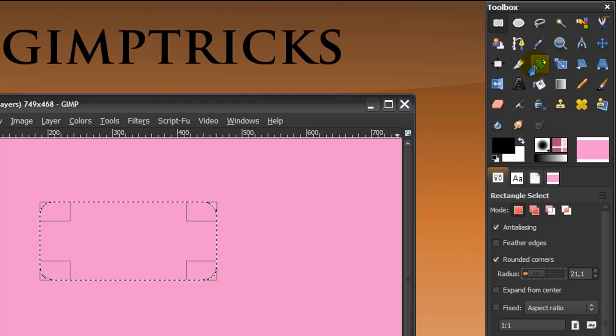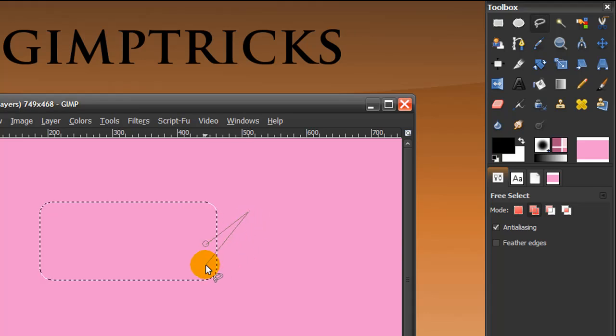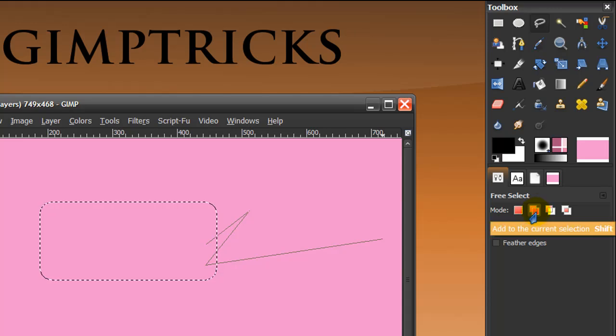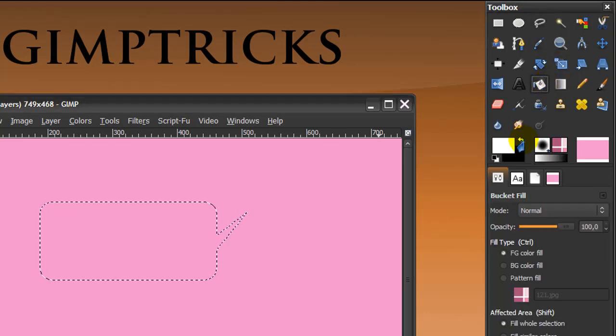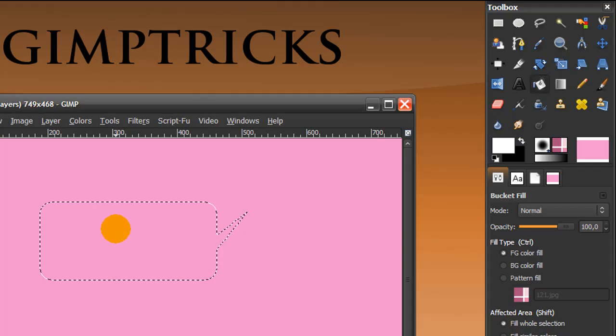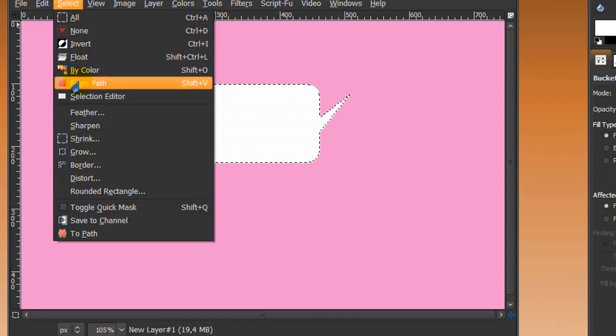And now we're going to go to our free select tool again and make a selection like this. And make sure it's still set to mode add to the current selection. And then we've got our shape again. And again, go to the bucket fill tool, make your foreground color white and fill this in. And we're going to go to select to path again and select none.